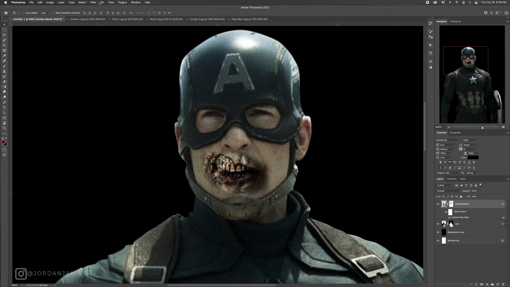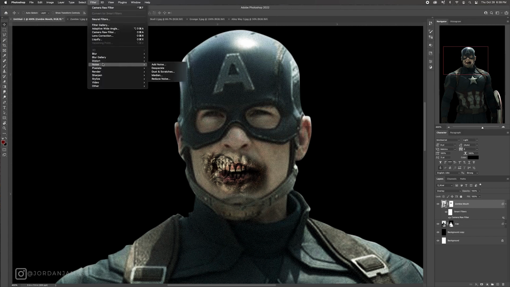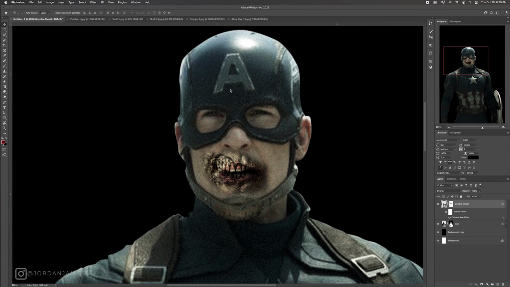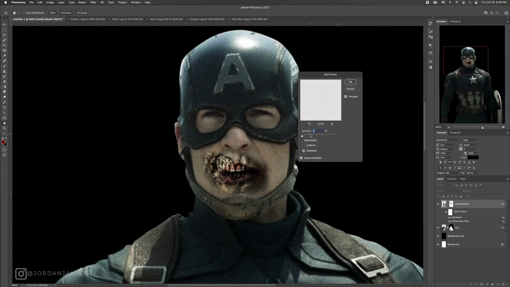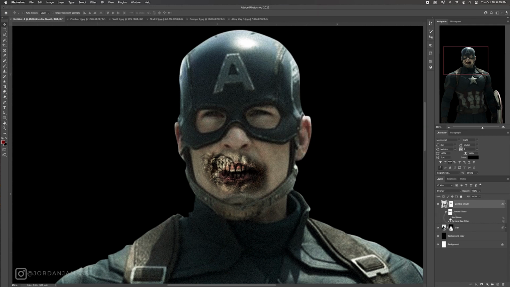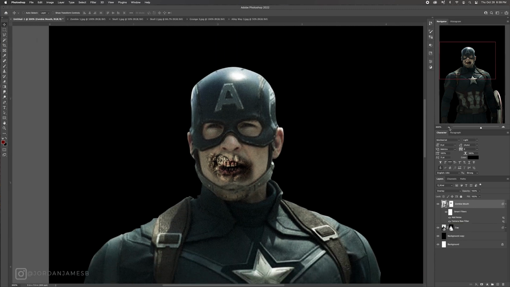You know what we might also do? We might go up to filter, noise. We're gonna add a little bit of noise. Gaussian, monochromatic. Yep, 5 is probably perfect. Yep, that looks good. That looks a little more blended.